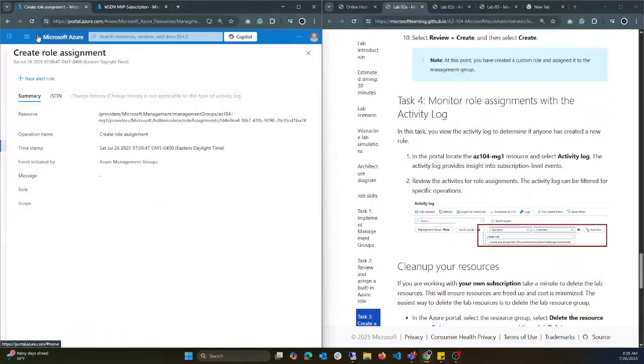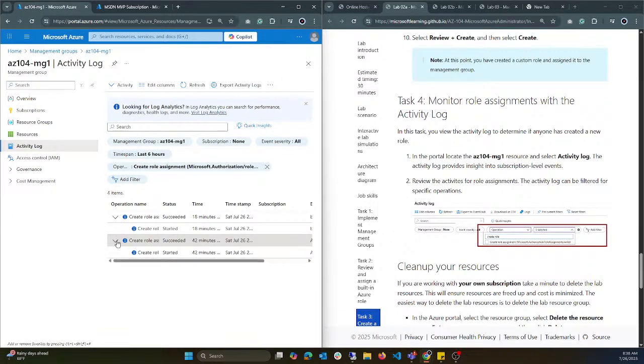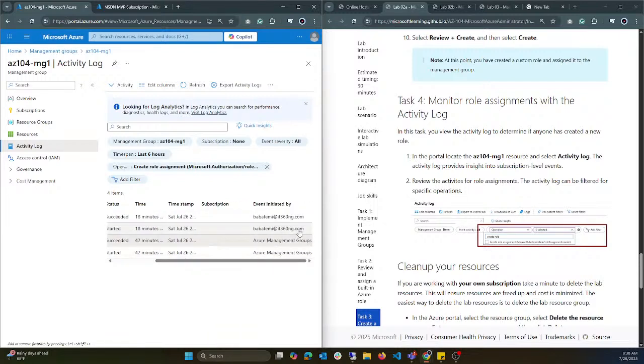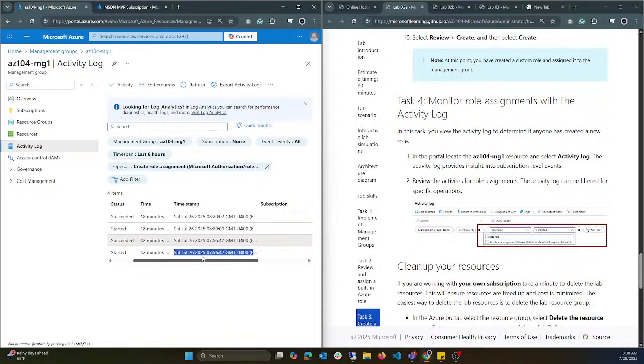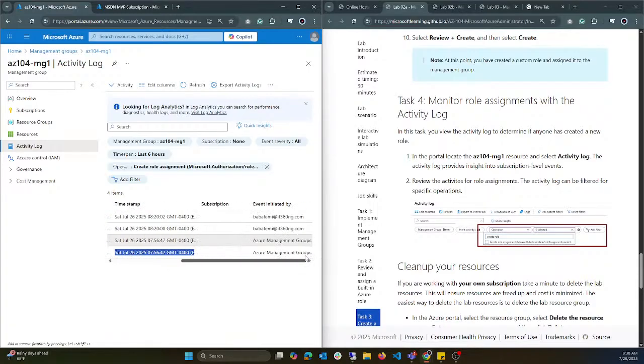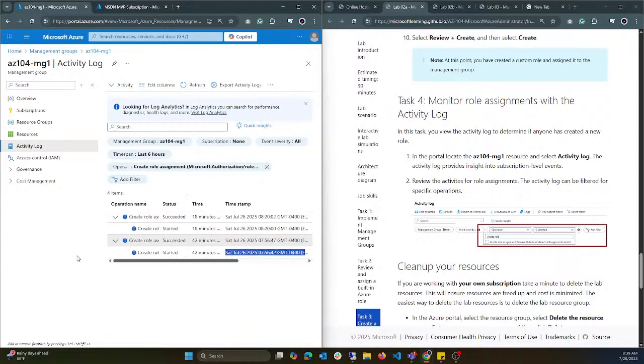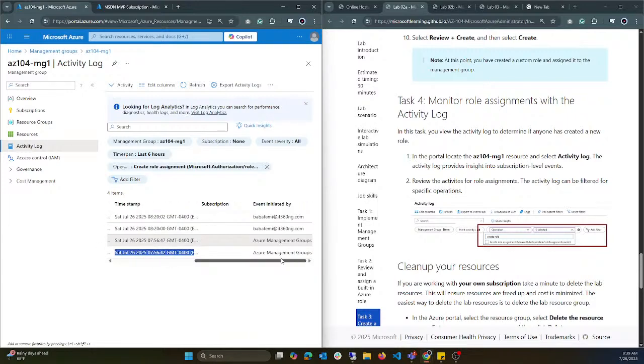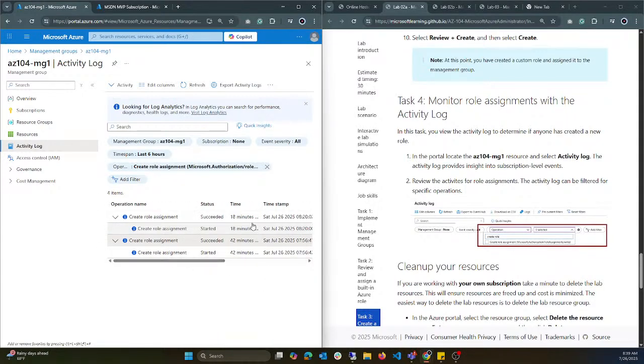This is what you're trying to review, your create role assignment, who did the event. Yeah, the event was initiated by my user account. This one, let me see. I deleted it already. Why is it still showing? Two minutes ago. Okay, so I'll check that.